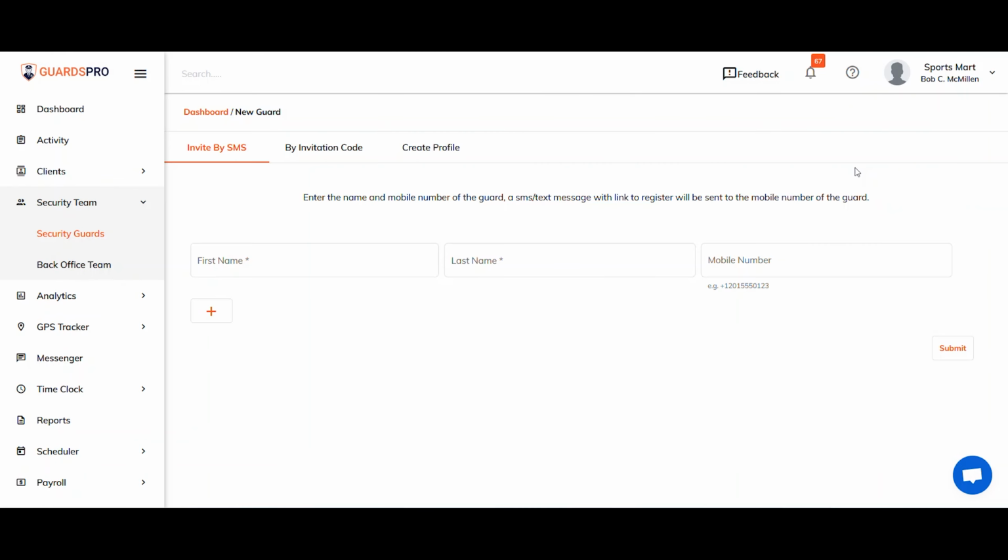There are 3 ways you can add a guard to the system: inviting by SMS, sharing an invitation code, or you can create a guard profile. When you select the Invite by SMS option, all you need to do is enter the guard's name and mobile number and click Submit. A registration code is sent to the mobile number through which the guard can register with GuardsPro.